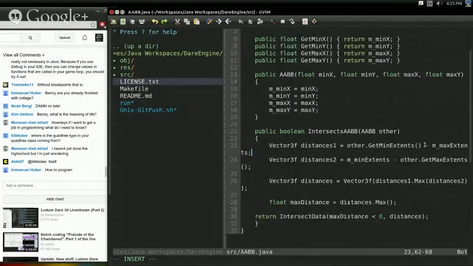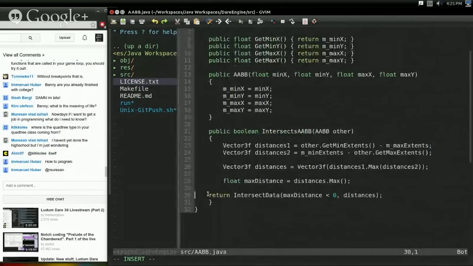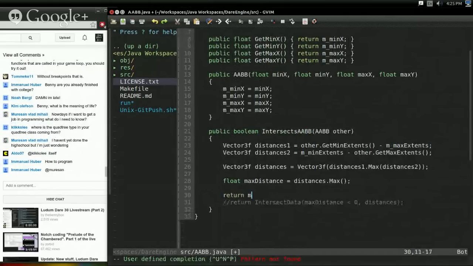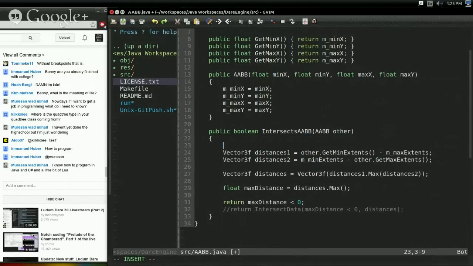So, oh dear. Distances. Okay, you move over. That's going to bother me. I only care about the Boolean, so return max distance less than 0, sure. And what else? Okay, max distance less than 0 is just fine. Vector 3f distance and stuff. Okay.